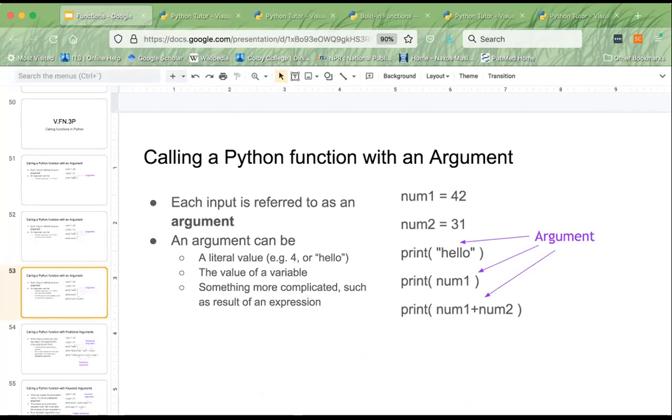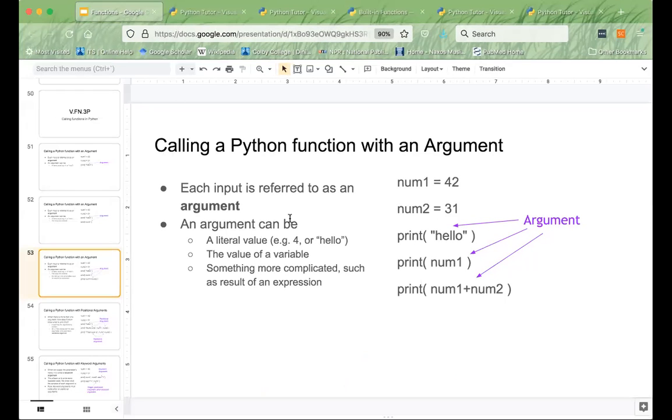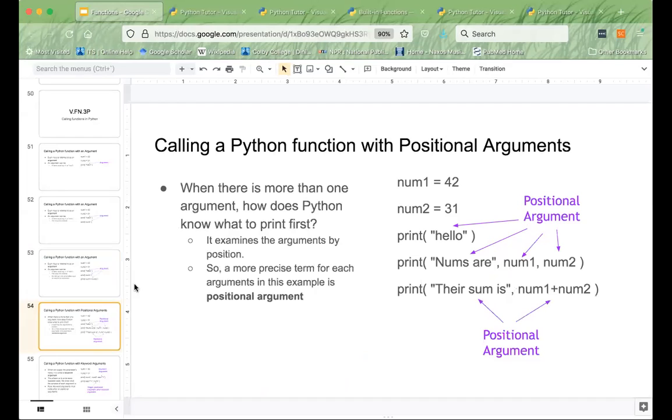Many functions have more than one argument possible, and print is one of those. You can print more than one thing by passing in more than one argument. And in the examples that I have here, I'm using what's called positional notation. So Python prints the value of the first argument first, then the value of the second argument second, and the value of the third argument third.